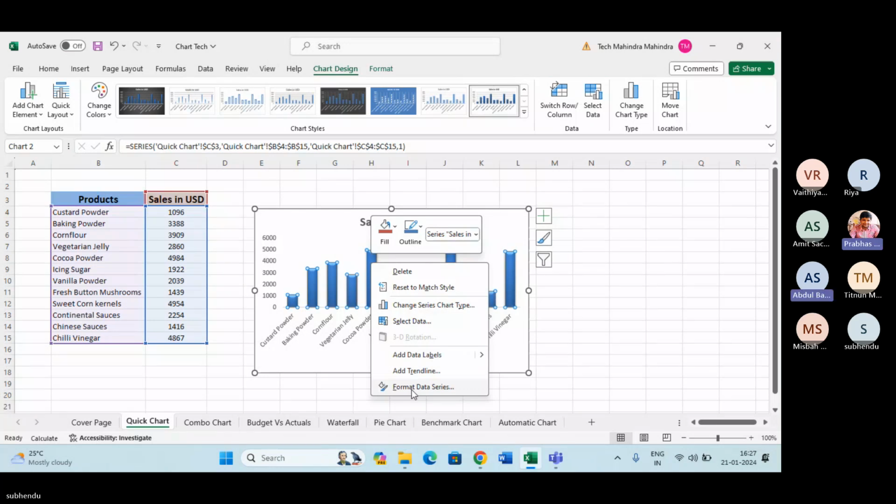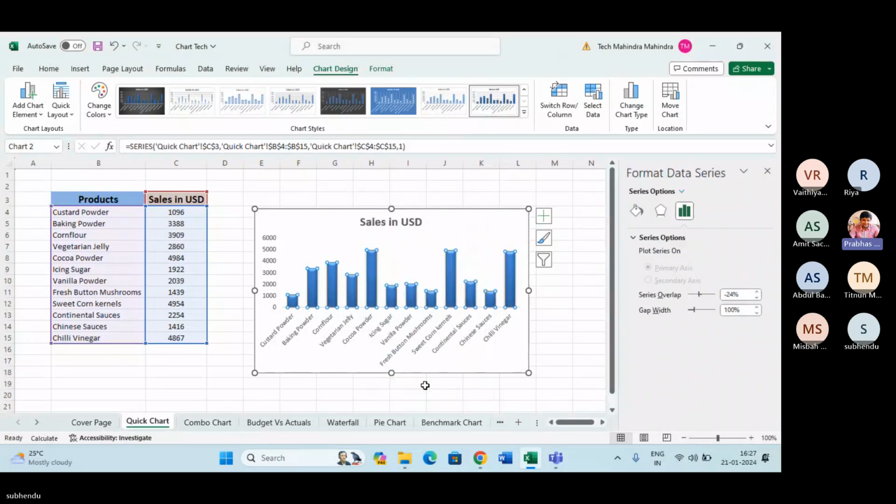Click on that. Then a dialog box appears towards your right side. And the very first icon is fill. No, don't do anything on that. Three icons are there. Go to the first icon, yes. And fill is inside there. Click on that fill. And within fill, you have a checkbox, vary colors by point. Right. So we got that.